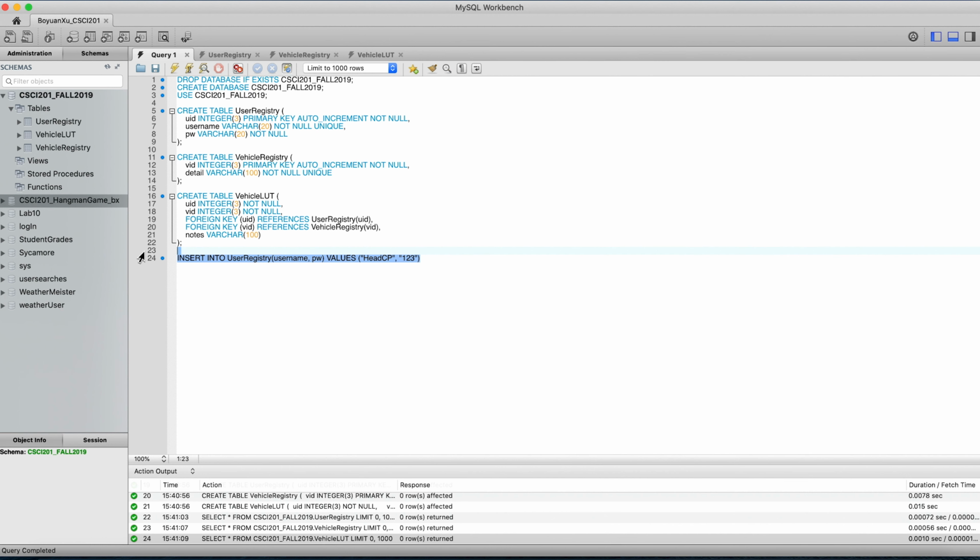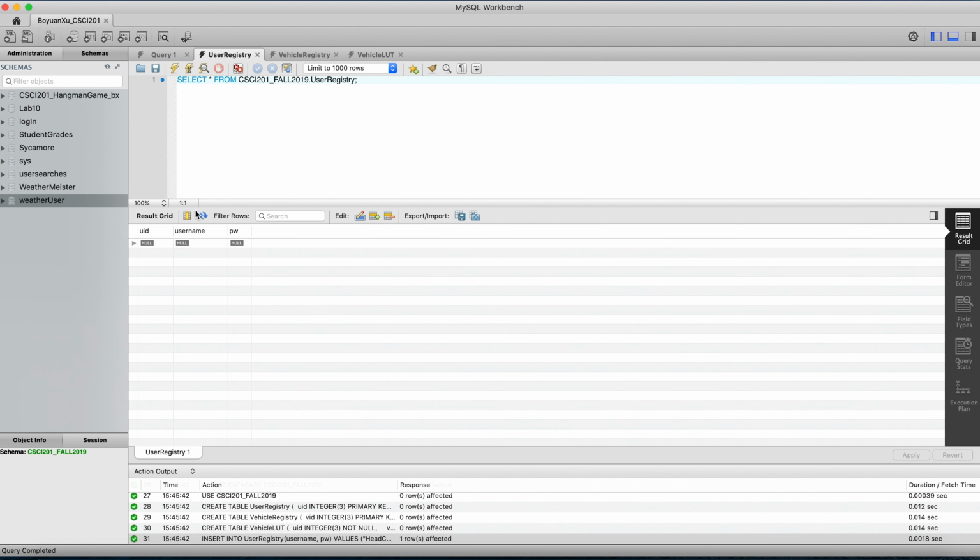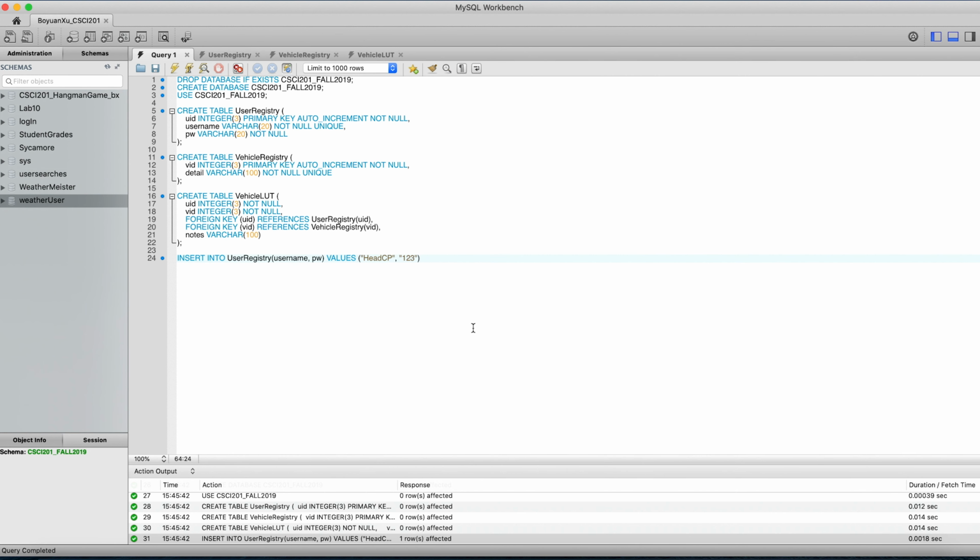And when we execute this line, you're going to see a new entry in our user registry. So let's do it. All right, query is complete. Let's refresh. And you can see we have our username and password. And you can also see that the UID was auto-generated, and it started off as 1. Let's insert another user. That should be a semicolon.